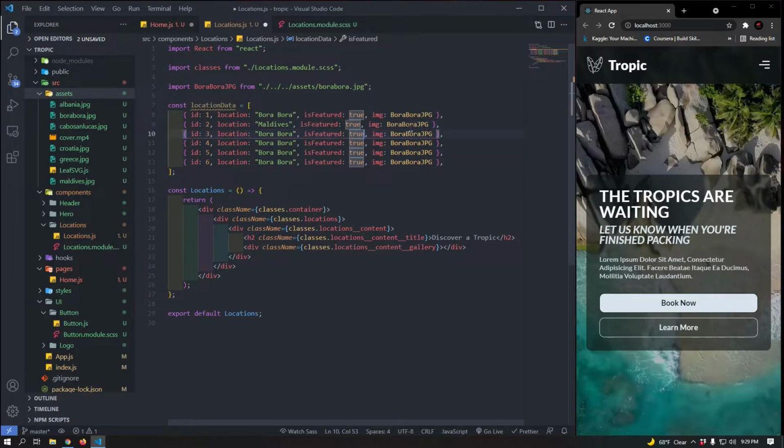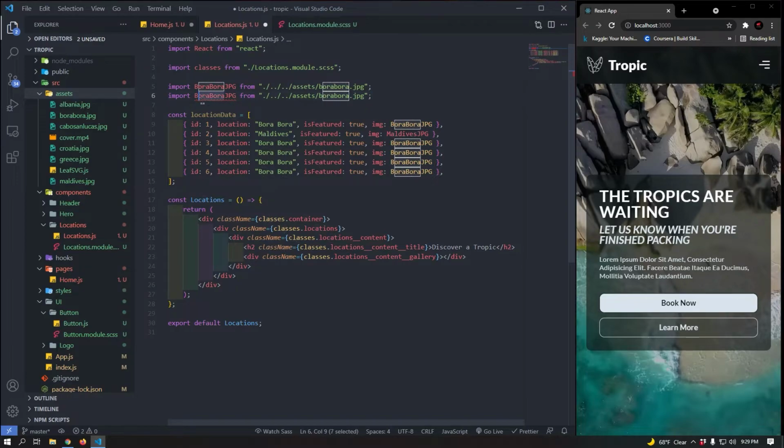For the second, we'll say Maldives. And is featured will be true. And we'll do Maldives JPEG. Great. Change the name. Awesome. And for 3, we're going to do Cabo San Lucas. Is featured will be false. You can set it to true if you want. Doesn't matter.